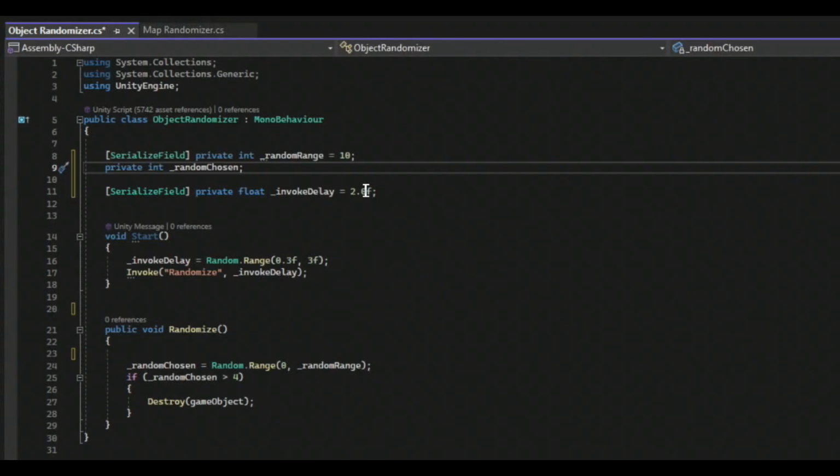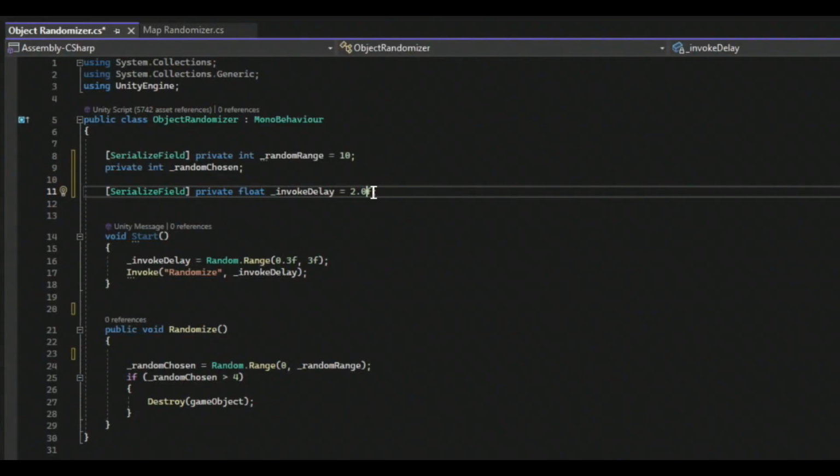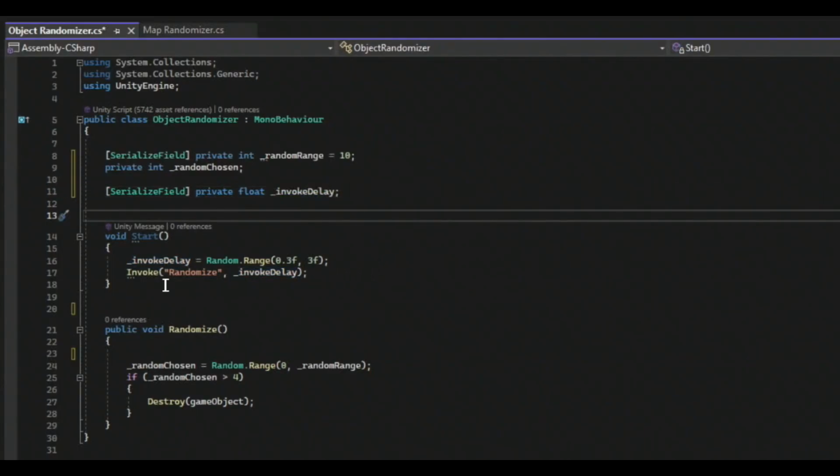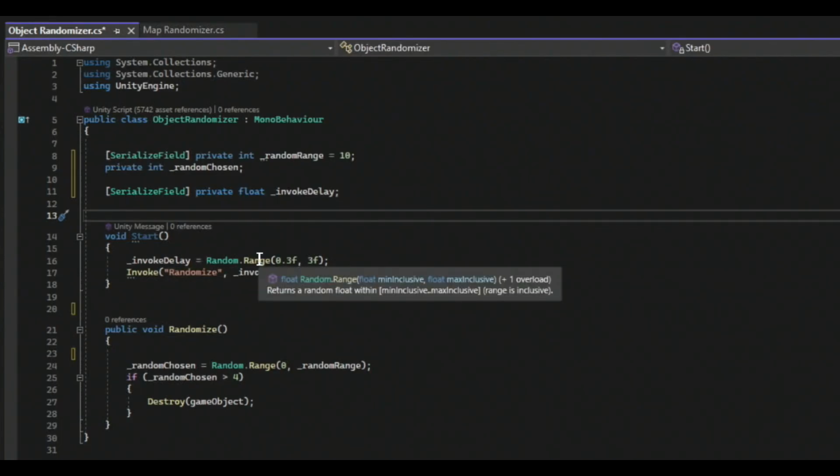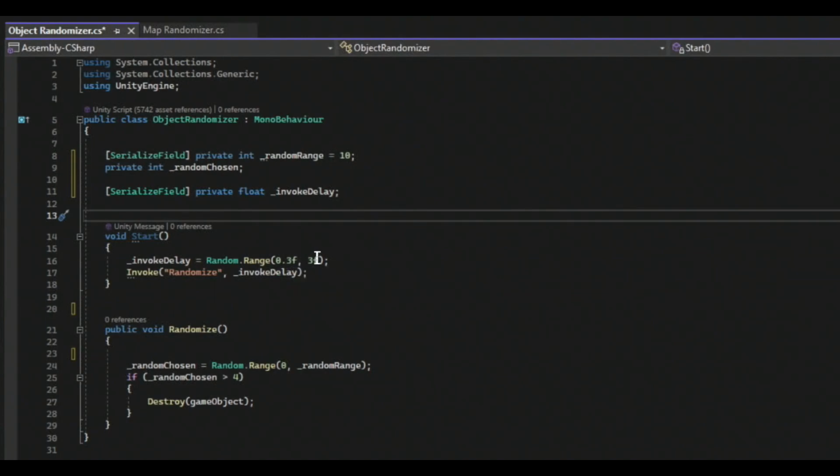Now, I didn't need to give it a value of 2 there because it gets randomized here anyway, so forget that. That didn't need to be there. It's irrelevant. So it gives a randomized value for the invoke delay, and it chooses anywhere between 0.3f and 3f. Now, 1f equals a second in the game world. When you're playing the game, a single second has a float variable of 1f, as far as I know.